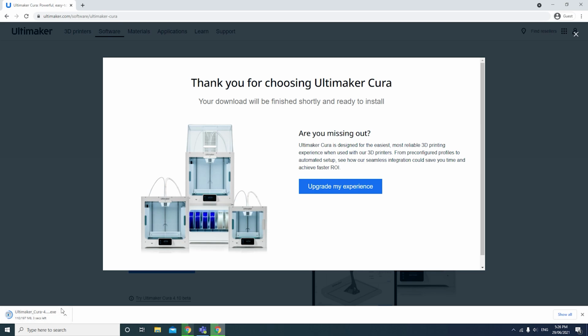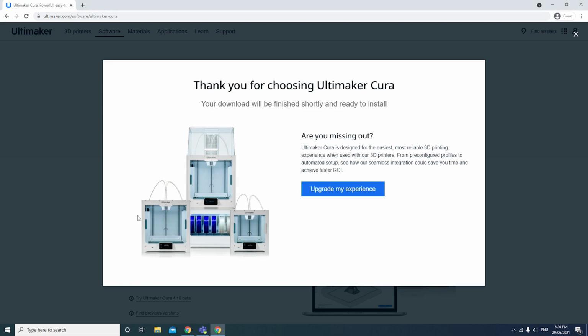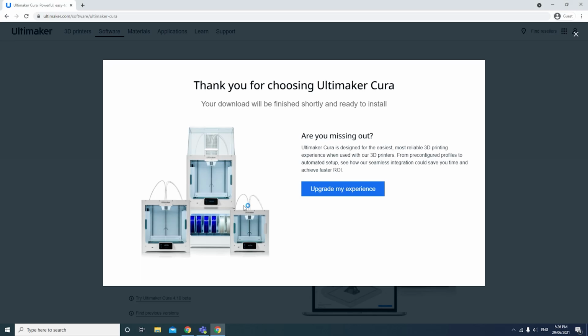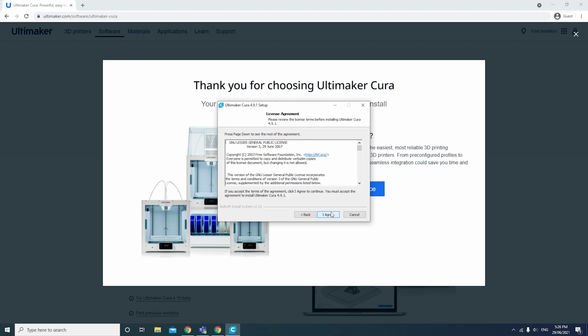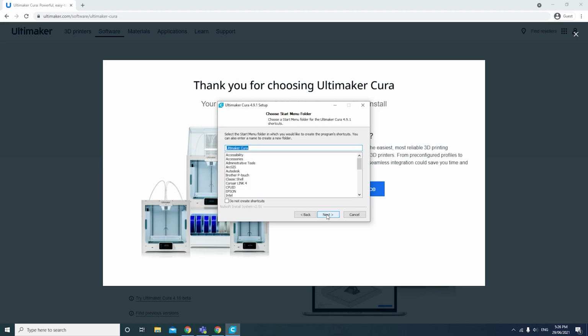And we're going to wait for that to download. And once it does, we can click open. And that won't take a minute. We're going to click yes. And we're going to click no. If you've already got the old version, you can keep it. There's no issue with that. We'll click next. And install.